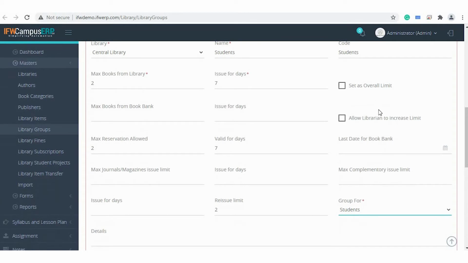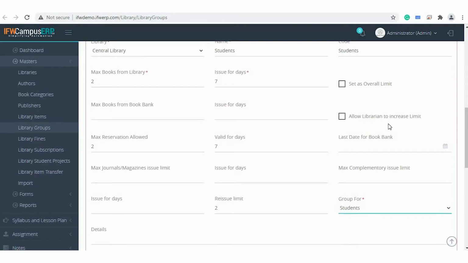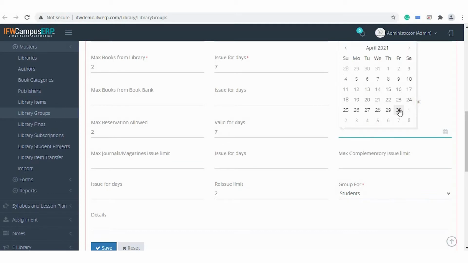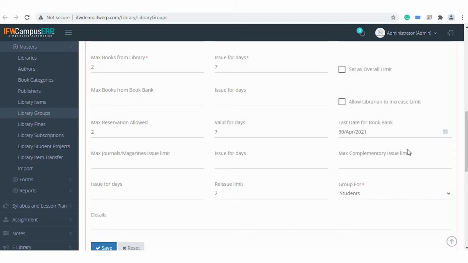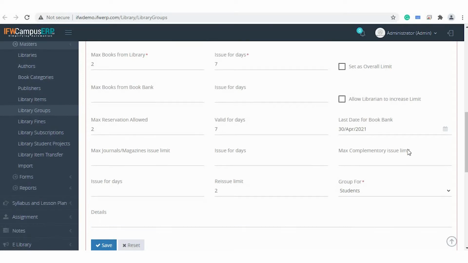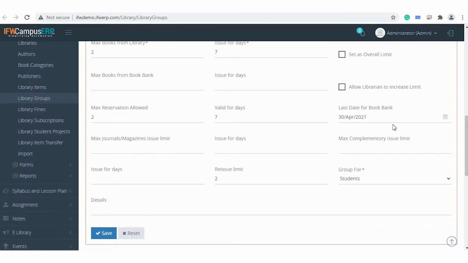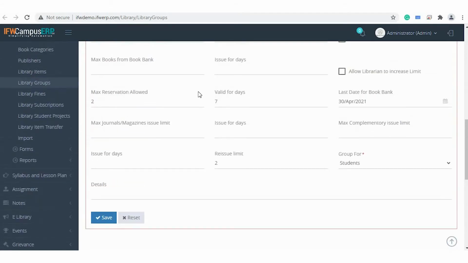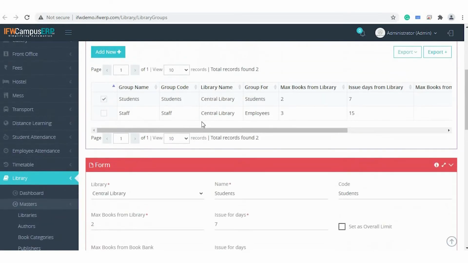There are several other options, like you can set the overall limit for issuing the books. You can allow the librarian to increase this limit, and set the last date for the book bank, when all the books from the book bank will be submitted in the library. This will be a collective last date. And click on save. All these settings will be saved. Similarly, we have defined another group for employee.